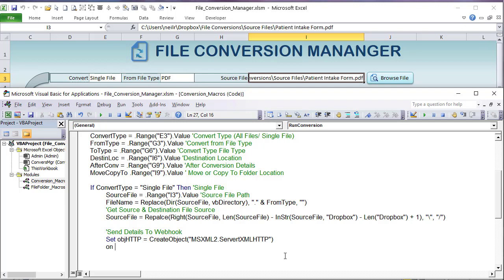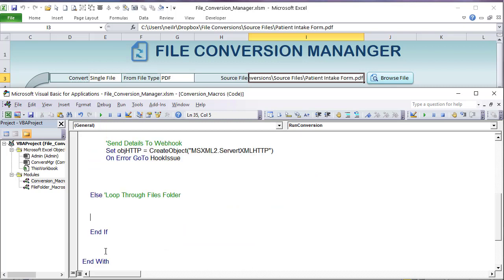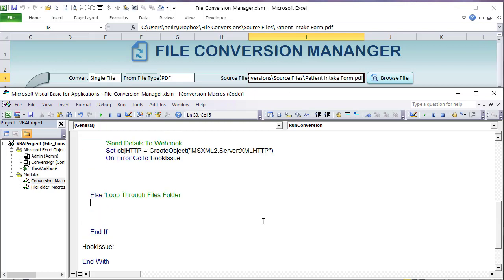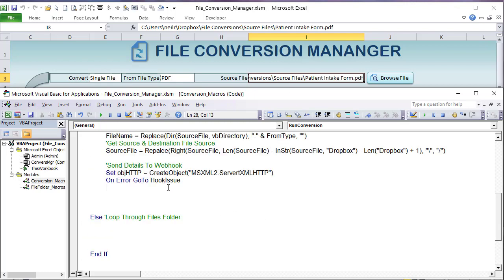So on error, just in case there's an error, go to, let's just call it hook issue. Maybe you don't have something right, or you don't have it set up. That's going to go all the way down here to hook issue, so we can skip all that. Okay, so there's an error, we can't move forward.